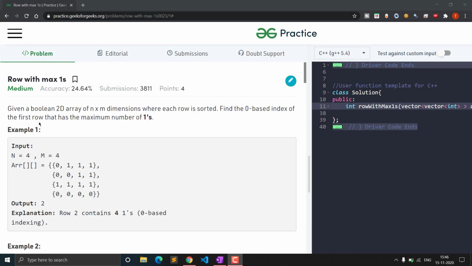So in this video we will see the question that is row with maximum ones. This is a medium level question and it has been asked in interviews for Amazon and Snapdeal. So let's see the problem statement.